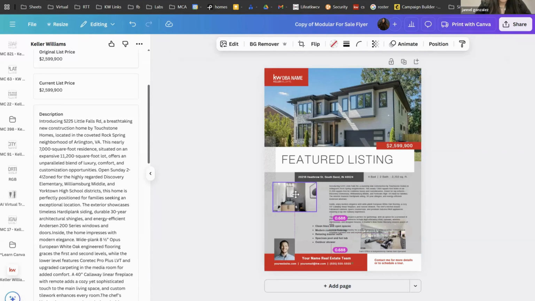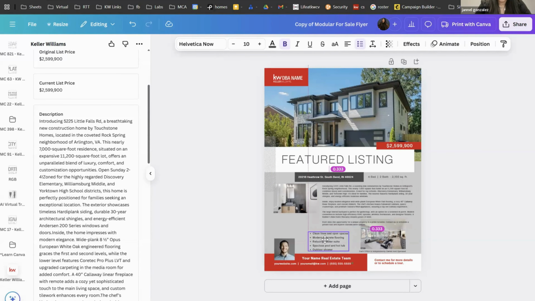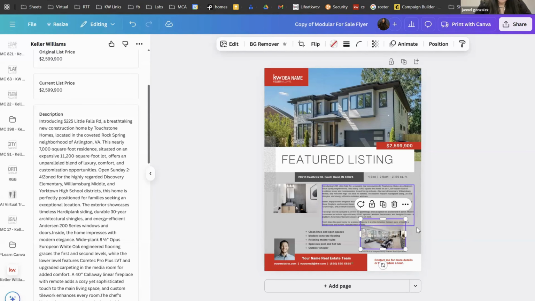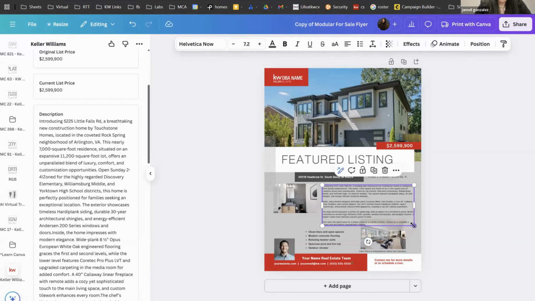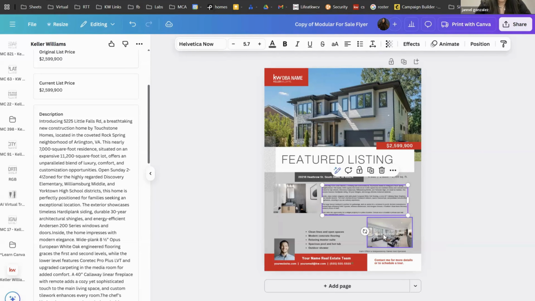I can also move in these pictures. Just keep in mind the KW templates are guidelines, so you can go in and make it whatever design you want. If you want to change anything or make it longer, you can do that too.